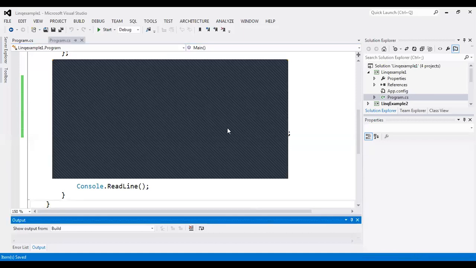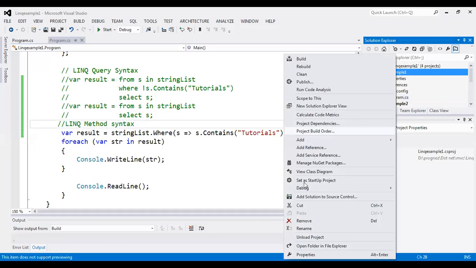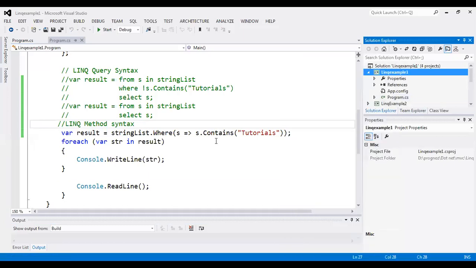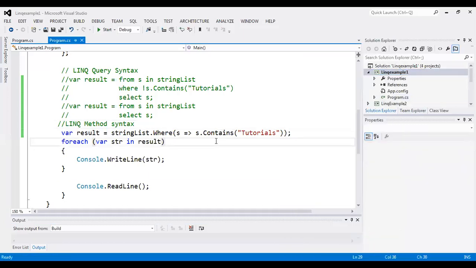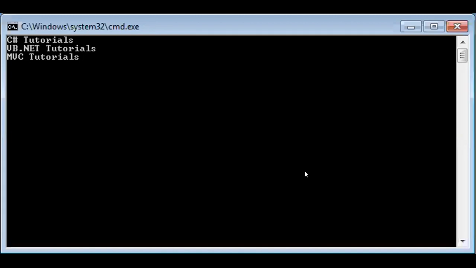Oh wait, I have not set this as a startup project. So now after applying the method syntax, if you check the output, it is displayed as C# tutorials, VB.NET tutorials and MVC tutorials. So the method syntax can be easily written.